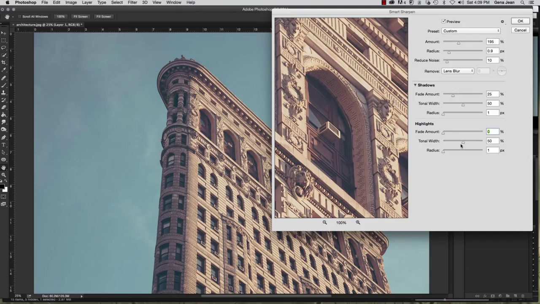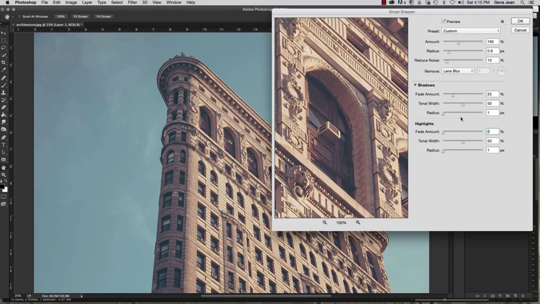Tonal Width allows you to control exactly which shadows and highlights Photoshop is sharpening. And so generally the default is set at 50%, meaning that the shadows and highlights get sharpened evenly throughout their tonal range. If you enter a lower number, then Photoshop will only sharpen the lightest highlights or the darkest shadows, depending on which one of the sliders you're working on. And then if you put this up at 100%, Photoshop will sharpen all of the shadows and highlights. I prefer to leave that at 50%.